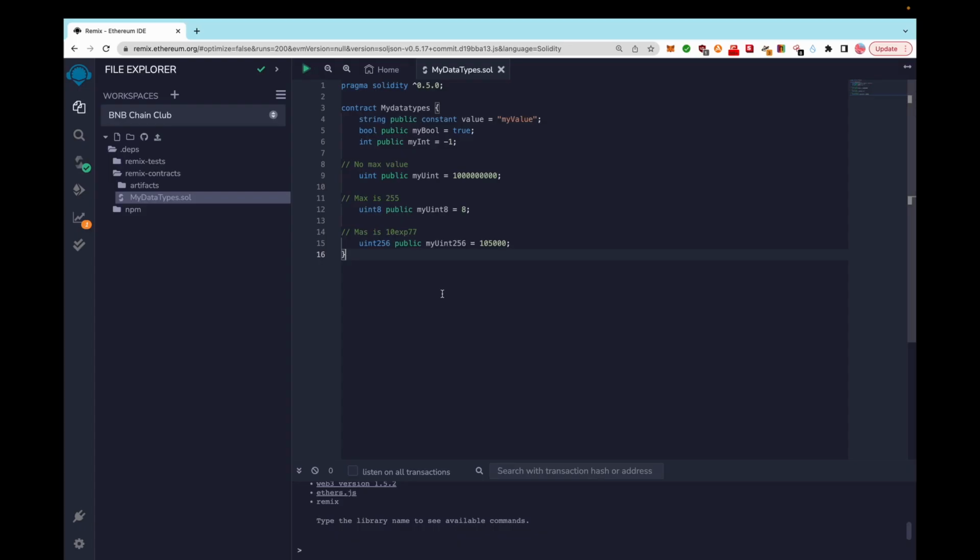Solidity is a strongly typed language, so every variable has an associated data type. In this section, you will be practicing some of the commonly used data types in Solidity. You can copy and compile the given code in our GitHub repo in the video description below and follow along. First, let's create a new Remix file named mydatatypes.sol and copy the code from our repo into the file.